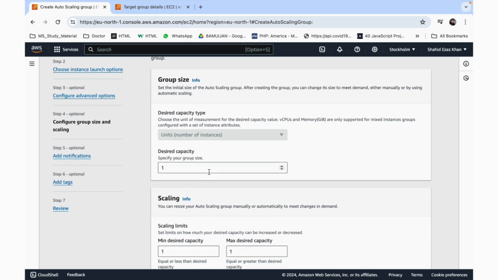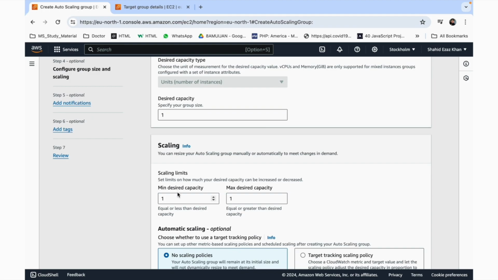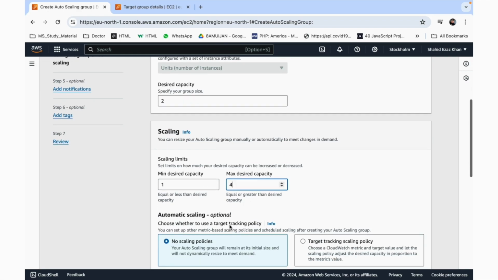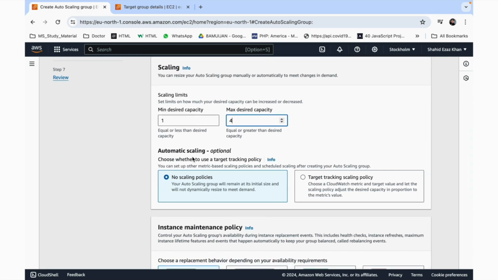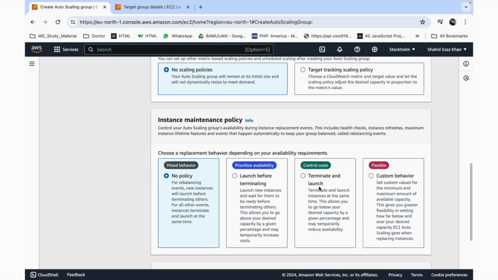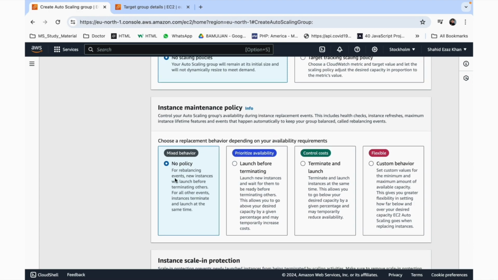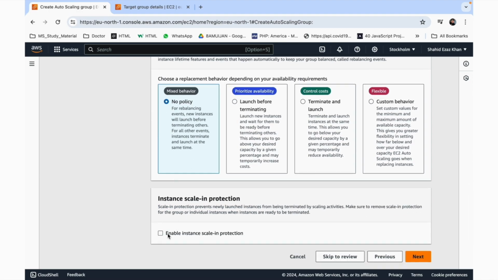Now for desired capacity, I have to see how many instances you want to create. So specify a group size. Let it be two, and the minimum desired capacity I'll take as 1, and maximum as 4. Like one must be there, and maximum 4 can go. So no policy I'm going to select. Now next.